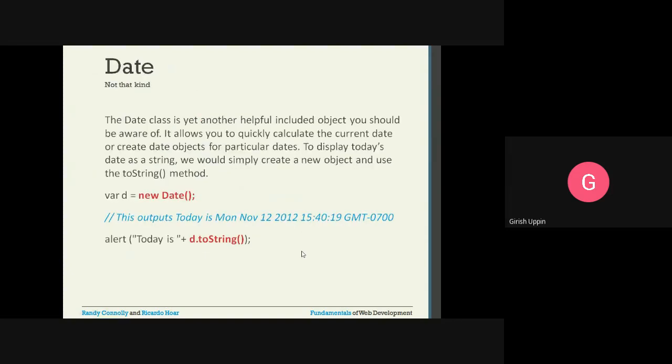The next class that is available in JavaScript is the Date class, and it is very helpful as well, and it is included with JavaScript, so you should be aware of it. It allows you to quickly calculate the current date or create date objects for particular dates. Whenever you are dealing with a date, and if there is any calculation related to dates, the date object can be used. Also, if you want to know the current date, we can do so.